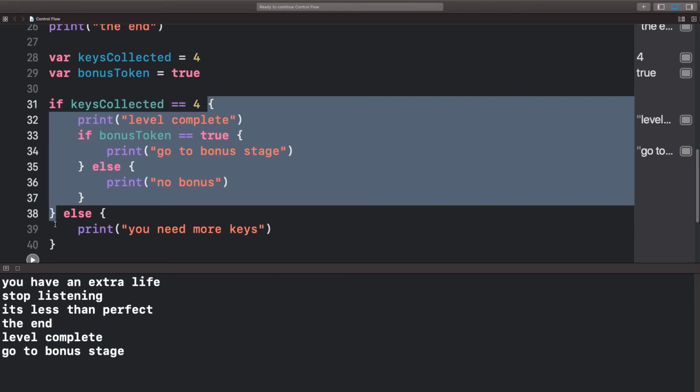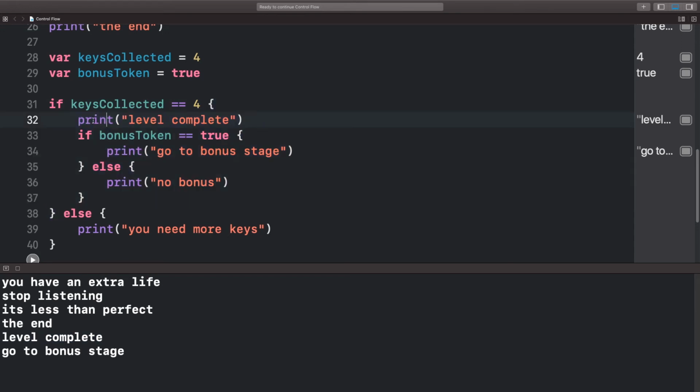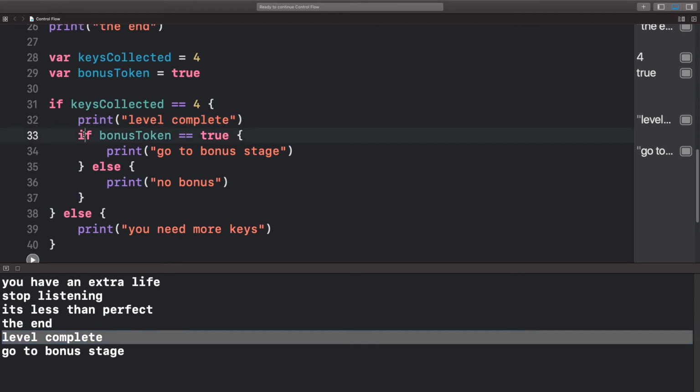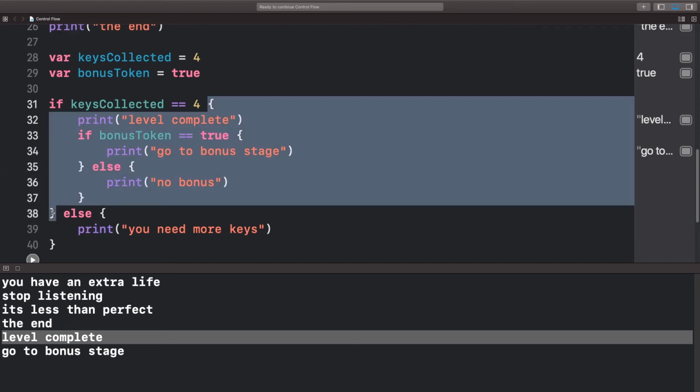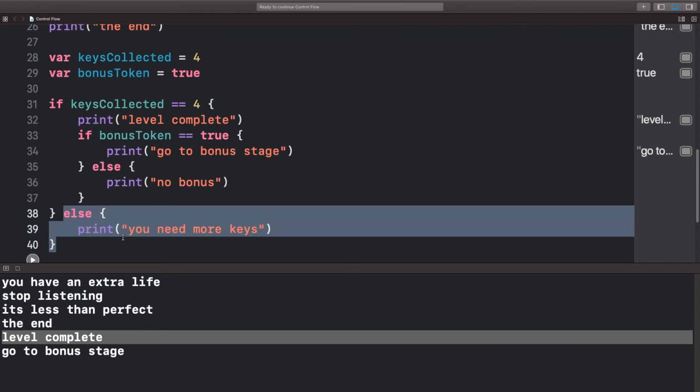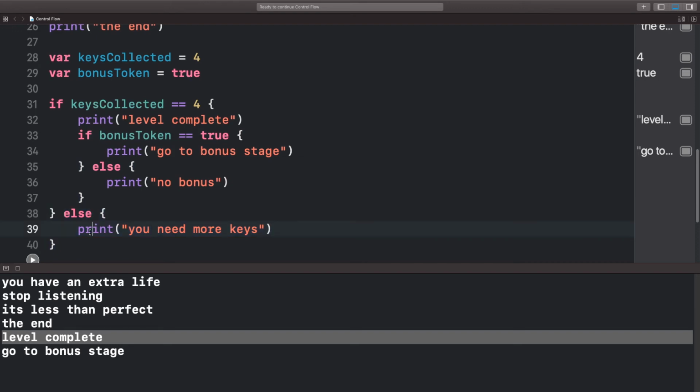So it enters this scope. It does line 32 of printing out level complete. Then it sees that on line 33, we have another check. So it sees that the bonus token is equal to true. And so it prints out go to bonus stage. And since this is an else statement, it skips that altogether. Then it ends and it sees, oh wait, another else statement from the first if check that we did. But since the if executed, the else is ignored.